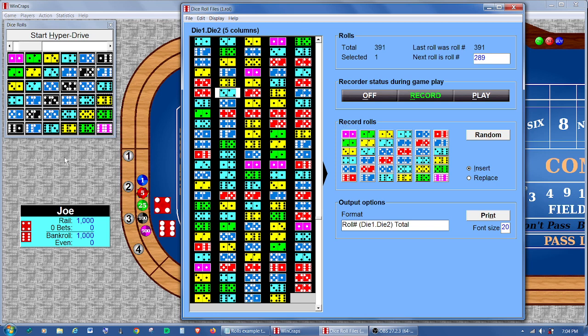But if you're on the main game table playing and you're having it insert something and it has to rearrange the dice roll for every roll of the dice, that's going to slow things down for you. So that's why that doesn't exist there. The insert and replace here is really just for this roll pad.